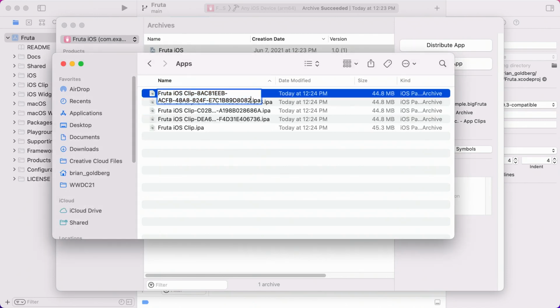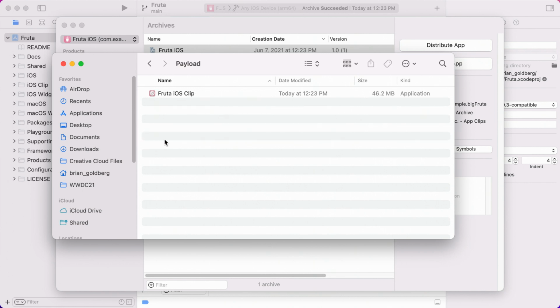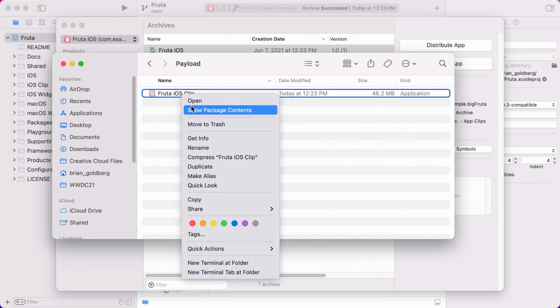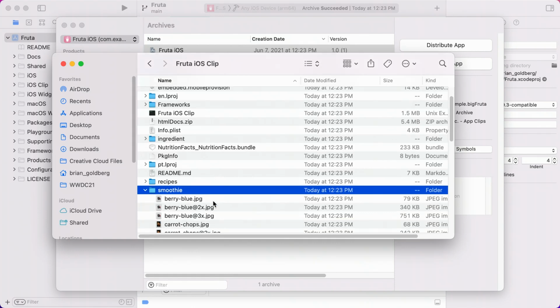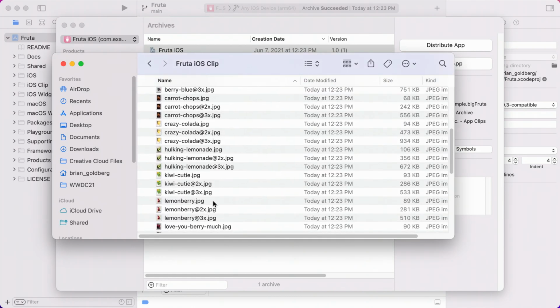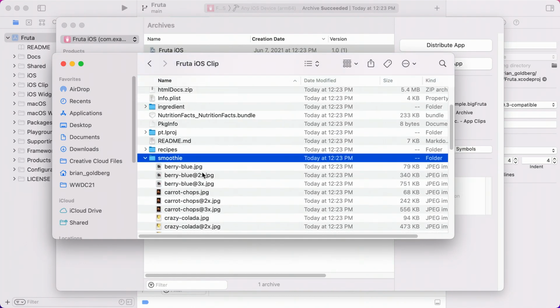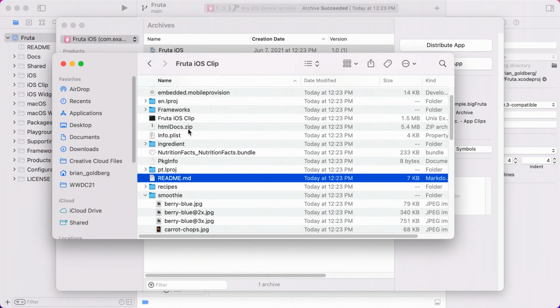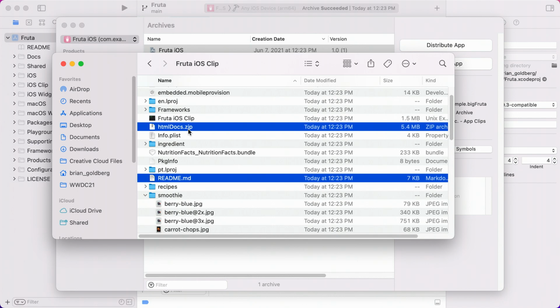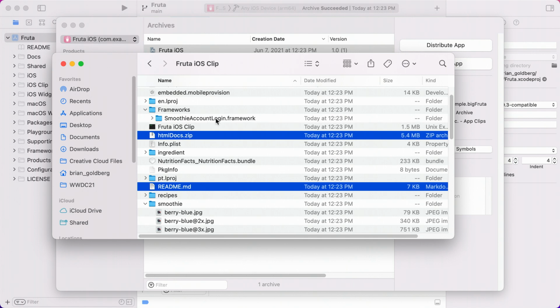Open the app subfolder, rename one of the variant IPA's extension to .zip, and confirm. Double-click to uncompress. Open the payload folder and Control-click to show the package contents. Let's look closely. Looks like my images are individual bundle resources. Perhaps I'll save some space if I put these in an asset catalog. I see a documentation zip and a README file that don't belong here in the installable product. There's a framework being used by my clip. I bet that's taking up some space too.